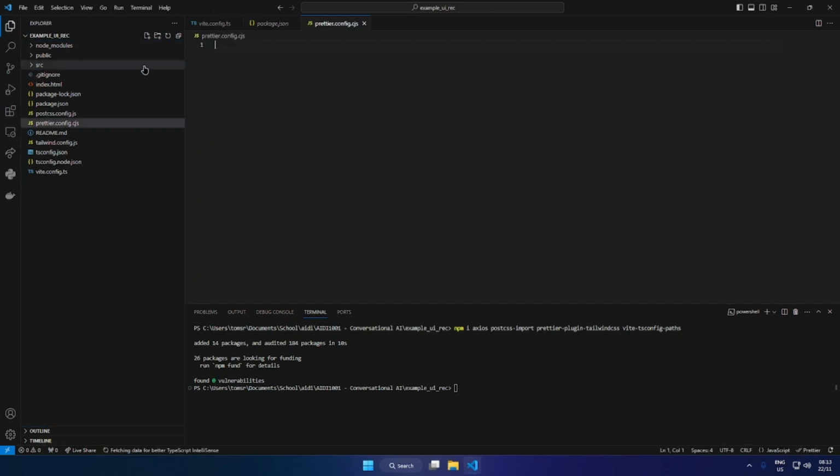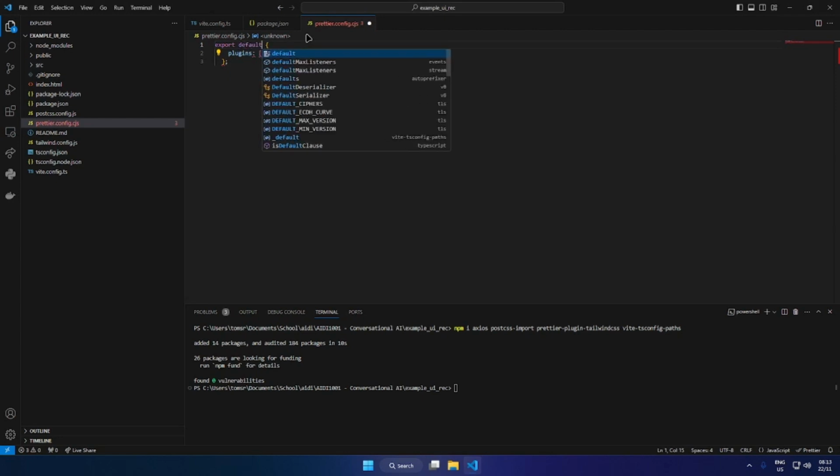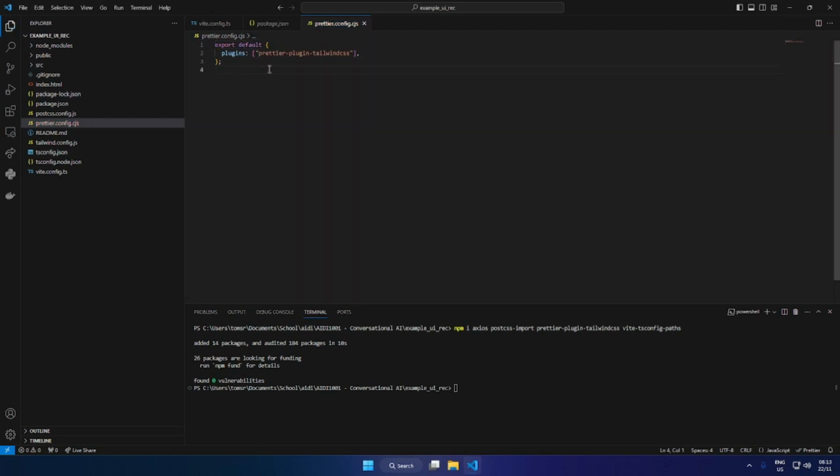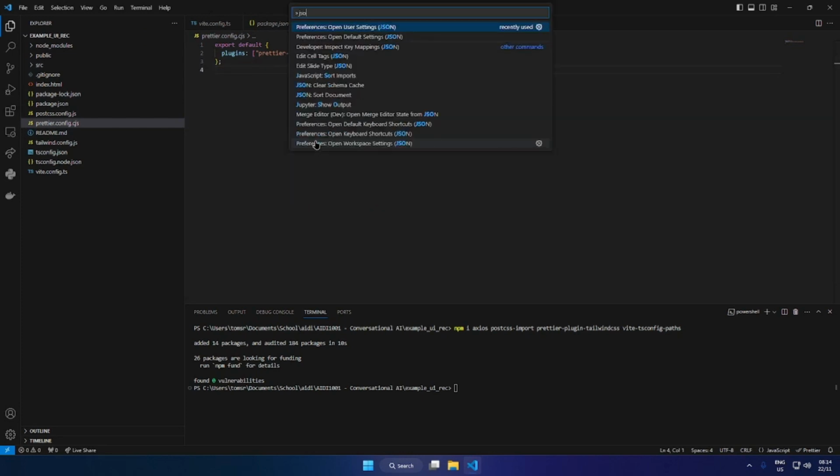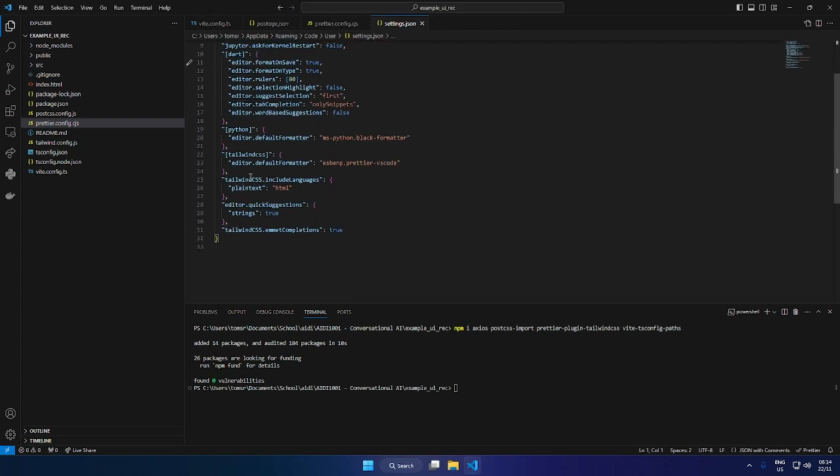So one thing we're going to want to do for VS Code is set up a Prettier config. This will allow Prettier to automatically sort our Tailwind styles for us, which can help a lot with cleaning up your code and just making it look better, because all of your styles will have the same order, and you don't have to think about it while you're typing it.